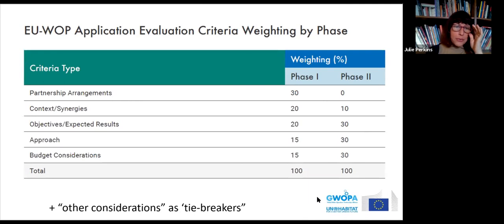Now, they add up to 100, but there's also a component in the evaluation criteria for other considerations. And this should be noted as being kind of tie-breaking material. So if all other things are equal, these criteria will come into effect to figure out who leaps ahead.